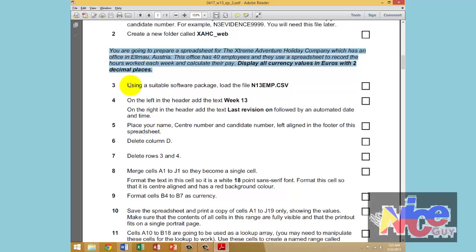For question number 3, using a suitable software package, you have to load the file n13emp.csv. If you wonder where we can get the file, it is given during the exam time. They changed the way before, when you had to download a certain file from the web. Right now they hand the files to the examiner so that the chance of exam leakage is minimized. This is the file that they will give you, actually a bunch of files together with a file that you will need for the front page later on.